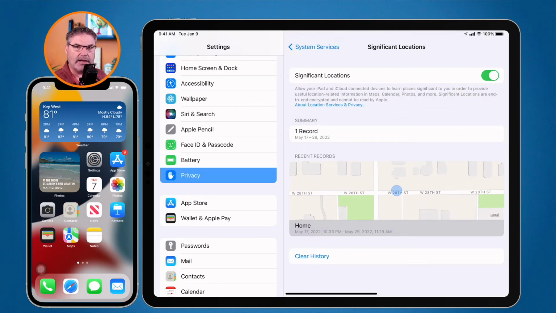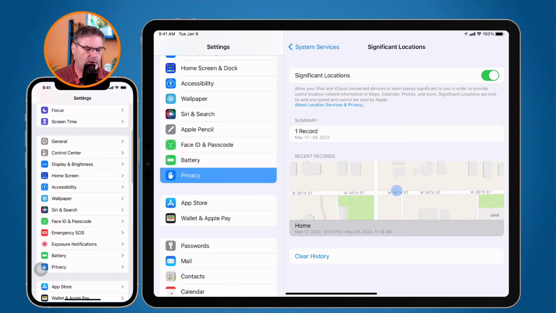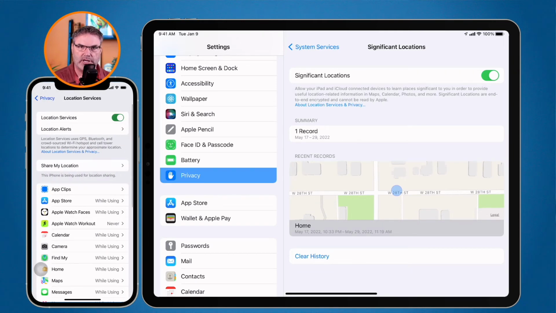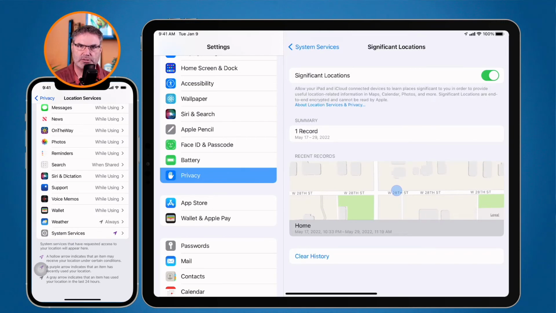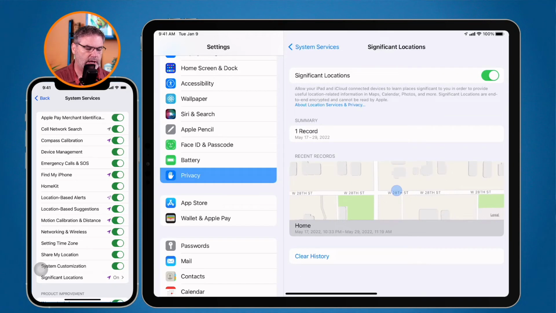Let's see what this looks like on the iPhone. Basically, you can imagine it's going to be the same thing. So I go over to my iPhone, and then we go over to our Settings app. Under Settings, we need to go to Privacy. Under Privacy, we go to Location Services. When we go to Location Services, we scroll until we find System Services. This is going to be at the bottom. Under System Services, at the very bottom, we have Significant Locations.